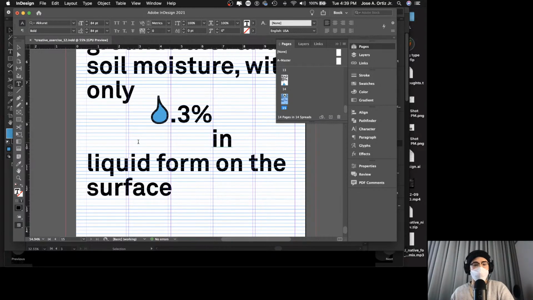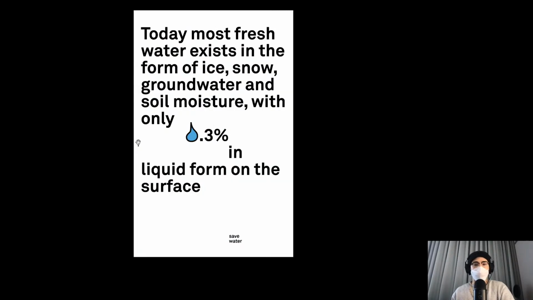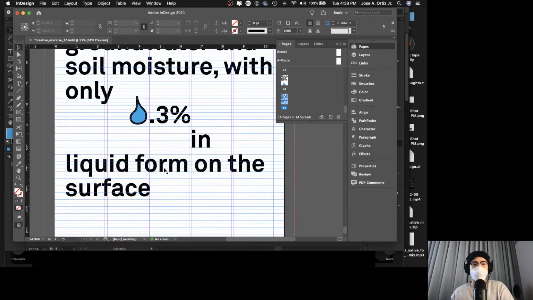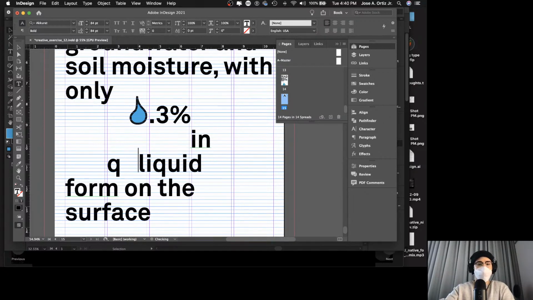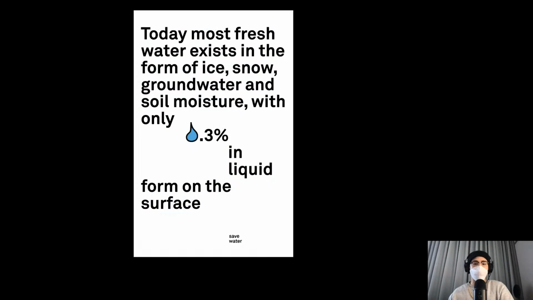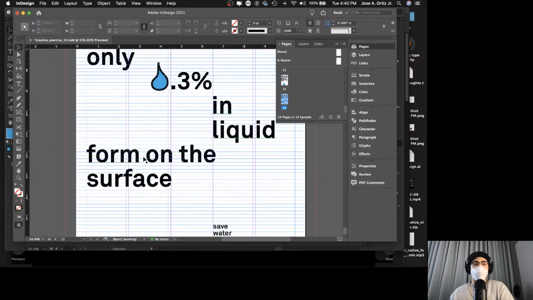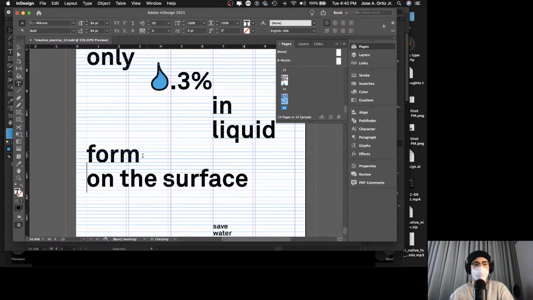Alright, cool. And now it almost looks like it's continuing a little bit. So now what we're doing is we're taking the sentence technique from the last poster and we're trying to utilize it on this poster.